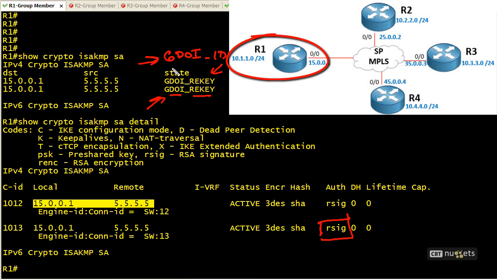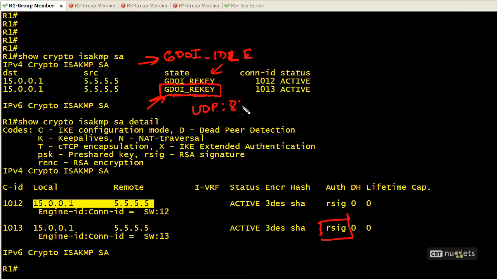but the usefulness of that IKE phase 1 tunnel that was built is done because when a rekey happens, the key server is going to initiate another tunnel. And it's not our traditional IKE phase 1 security association. This is an IKE GDOI rekey tunnel. This is the one that uses UDP port 848 for its establishment. And for the authentication, the key server is using its RSA public-private key pair. And that's why it's showing up as RSIG for the authentication.